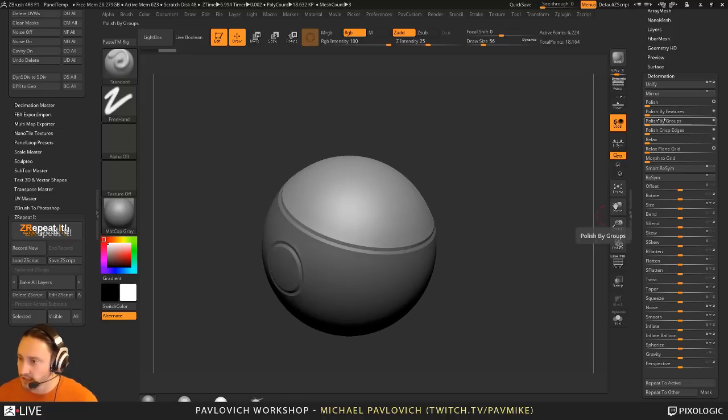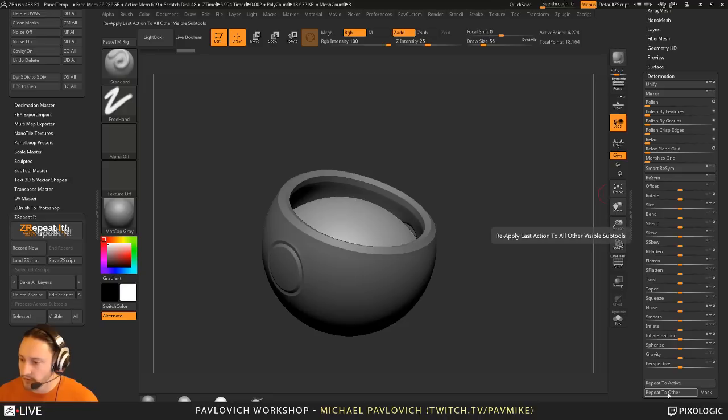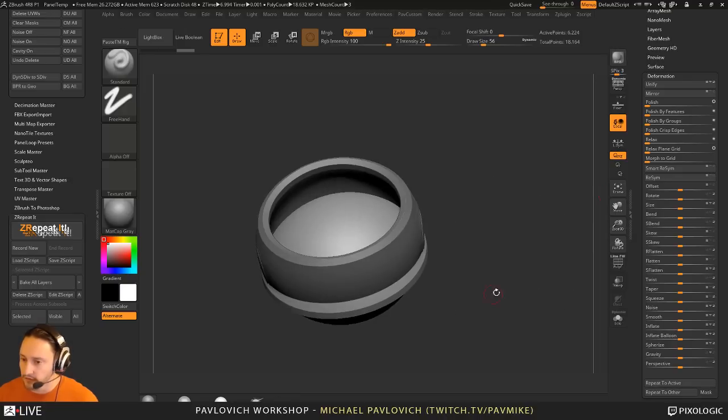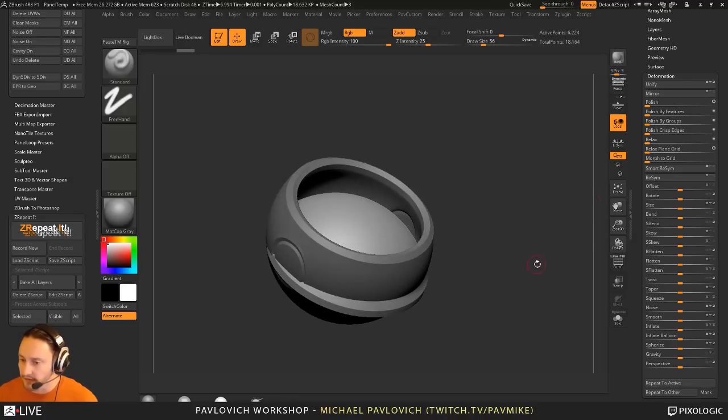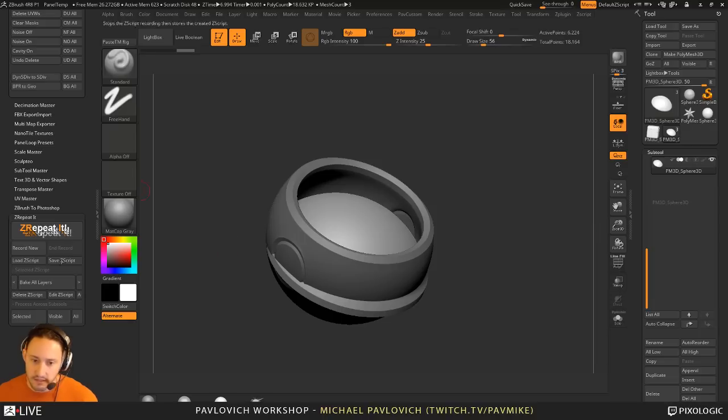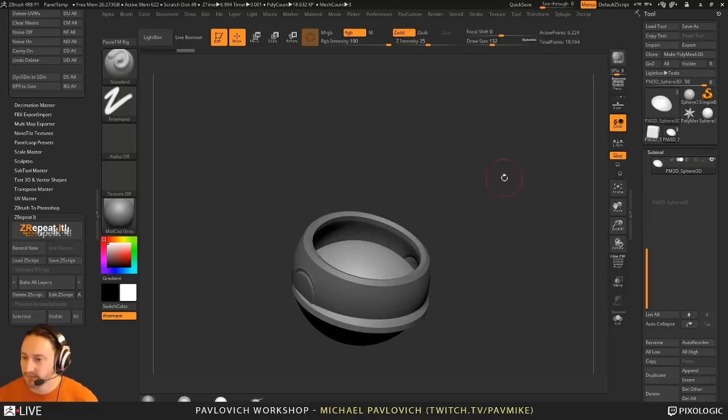I can also go to unify and then repeat to other, and then I'll just unify all of my meshes, all that kind of thing. That kind of functionality is built into ZRepeat it. So what you can do is basically think of a macro. What did I use it for?